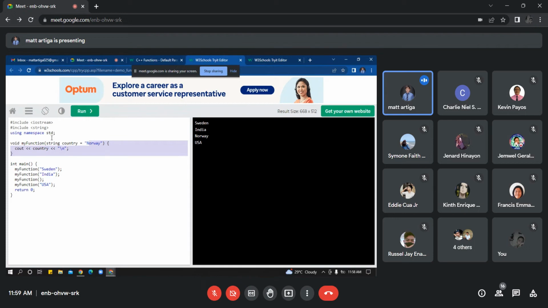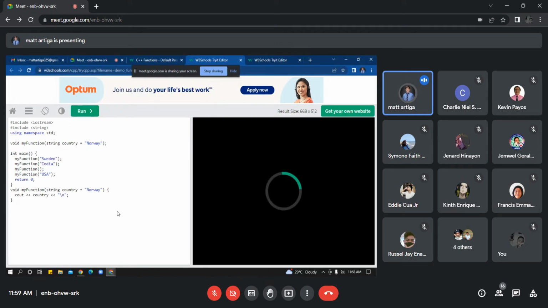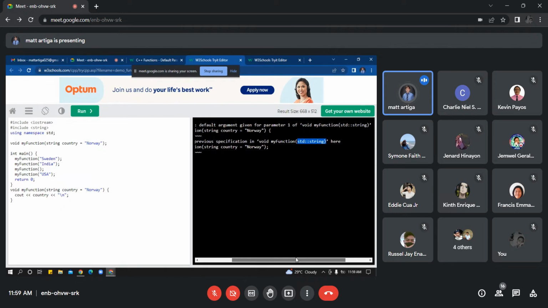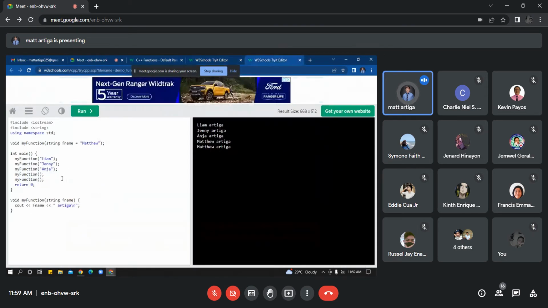Let's try again. I guess a library. Let's see. So here, the function uses std string. Void my function. Review specifications in void functions. I think a library was not declared in this specific Try It Yourself page.